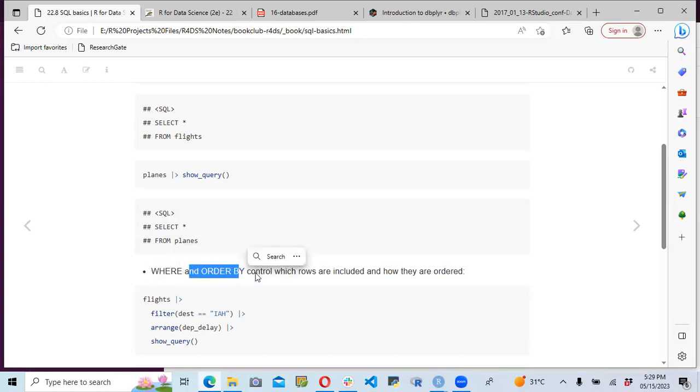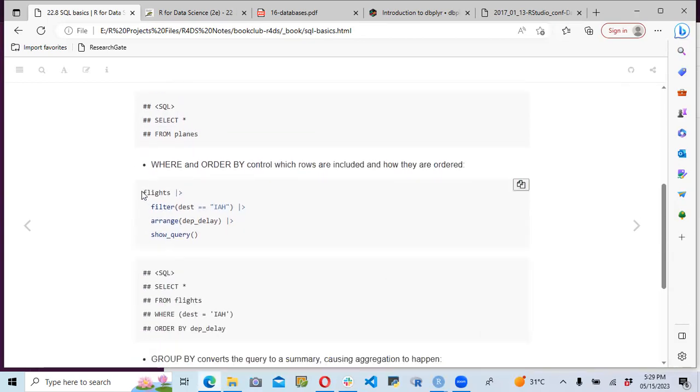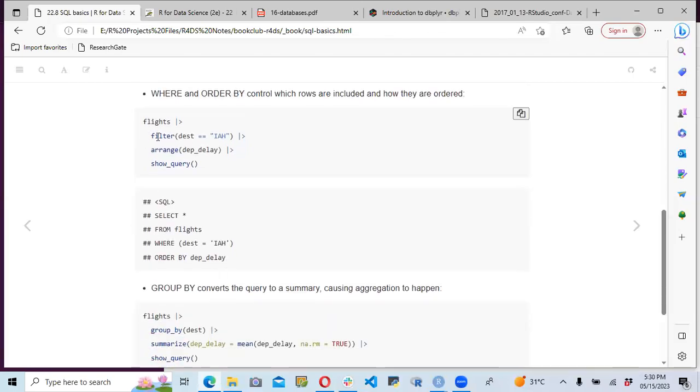Then they say WHERE and ORDER BY control which rows are included and how they are ordered. So how do we do that? We have the flights data set, and then we say filter, destination is equal to IAH, arrange departure delay, and then when we show the query, it's going to show how the ordering changes in this code. Here we say filter where destination is equal to IAH, but here it says SELECT is selecting all the columns from flights. So WHERE, which is like our filter here in dplyr, where destination is equal to IAH. Then it now says ORDER BY departure delay, while here we are arranging by departure delay.